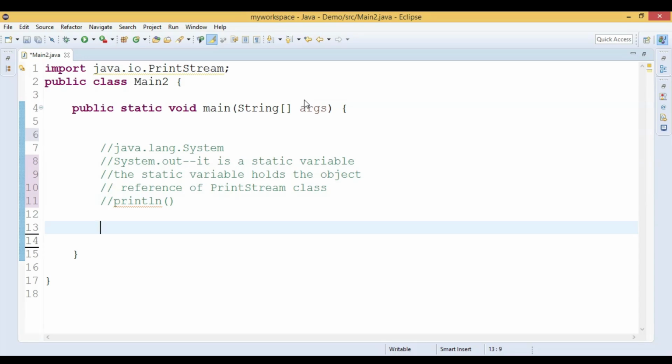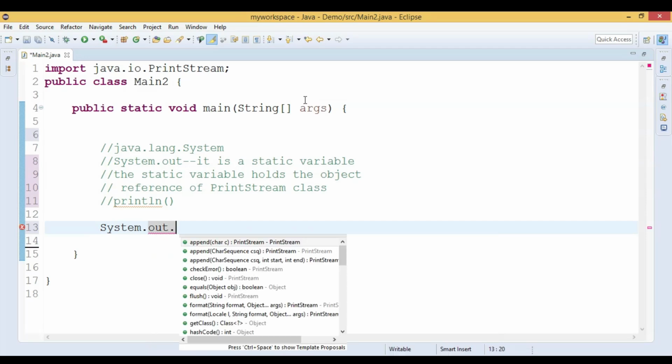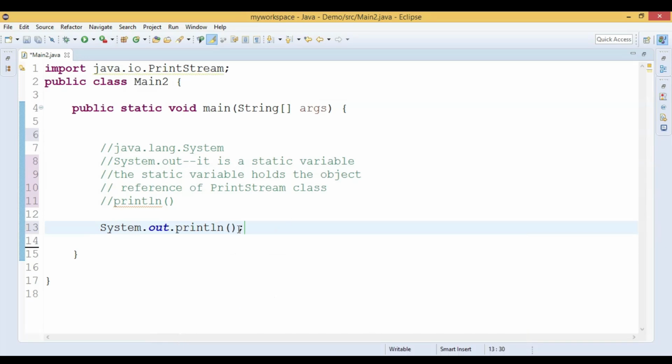Since the out variable is a static variable, we can use it without creating objects. So System.out can be accessed without creating an object. And since out has an object reference of PrintStream, we can call the method println, and we can print values. So let us run this code and see the output now.